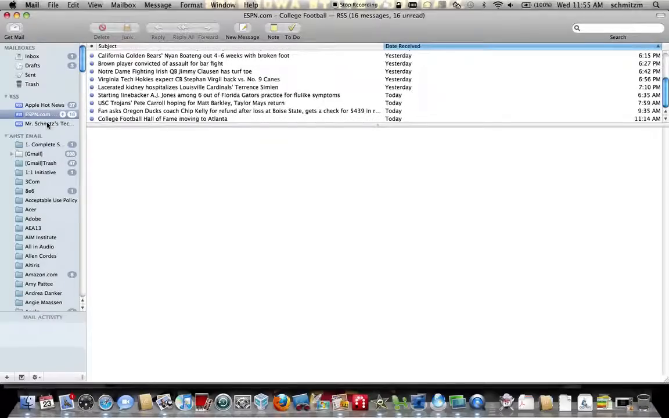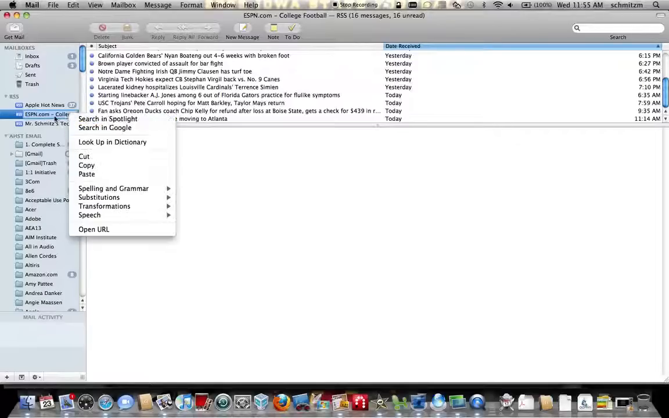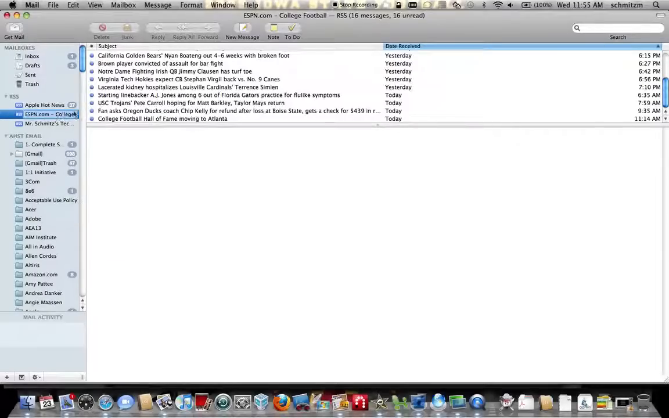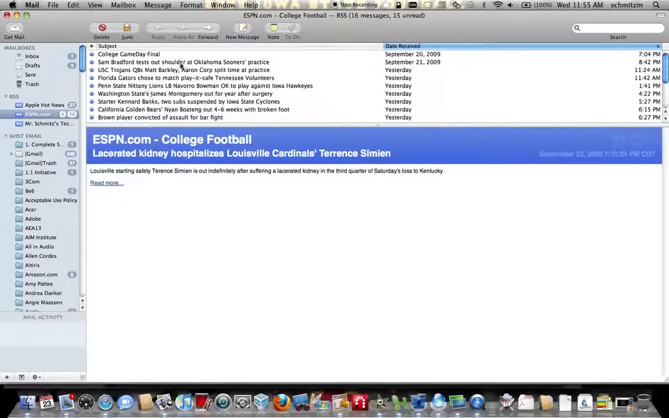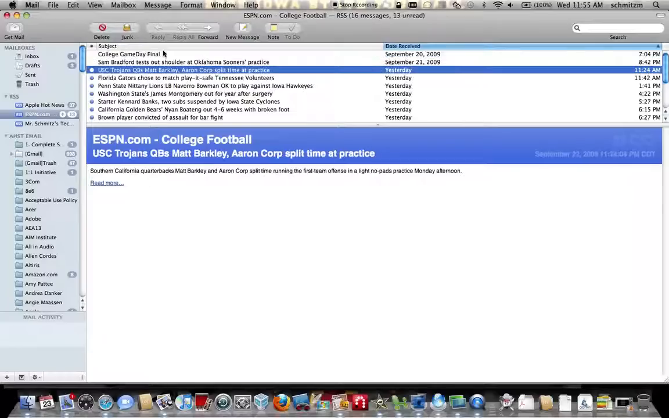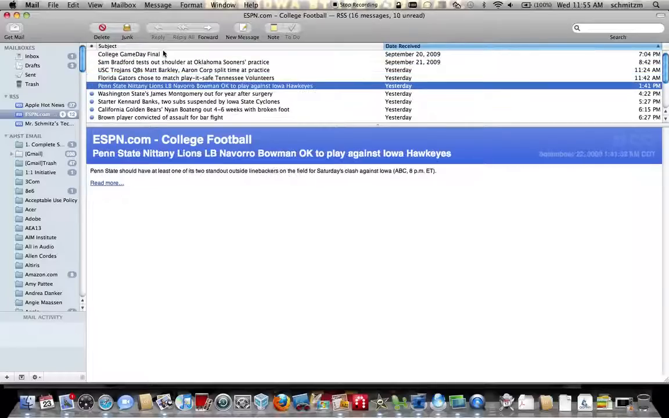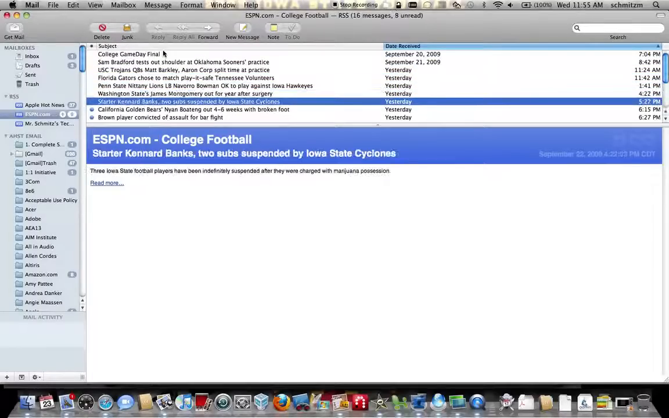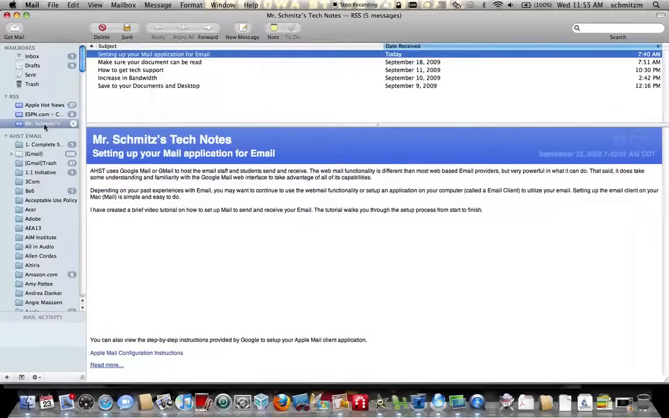And over here on the left-hand side, I now see ESPN, and it shows ESPN College Football. I can rename that if I'd like, but it's just going to show over here in my inbox that there's information from ESPN on what the headlines are for college football. Additionally, like the websites that a lot of the teachers might have here at school, I have an RSS feed to my blog.